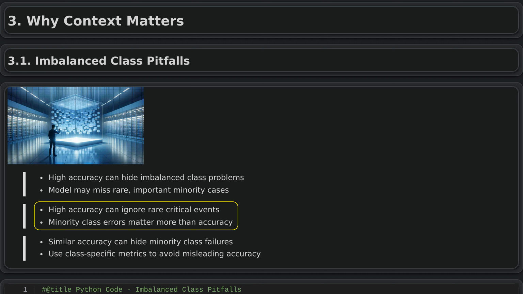From a business standpoint, even a single missed fraud can be very costly, and failing to catch spam can damage user trust. Therefore, relying on accuracy alone can be misleading because it does not show how well the model handles the minority class that matters most.